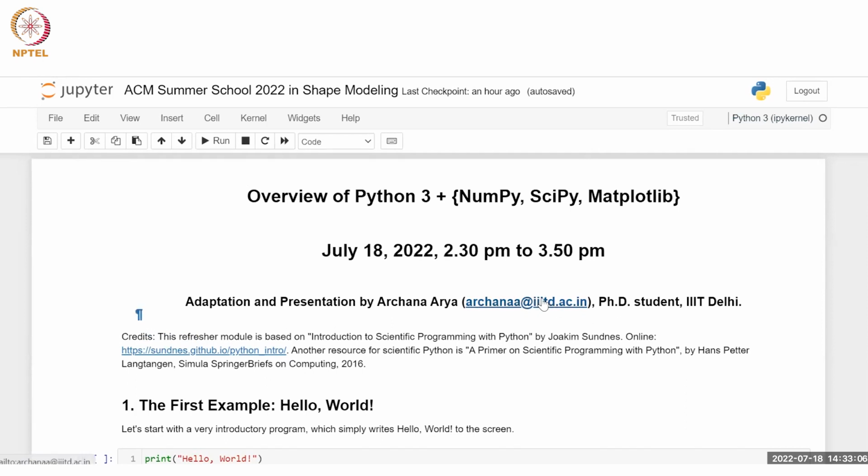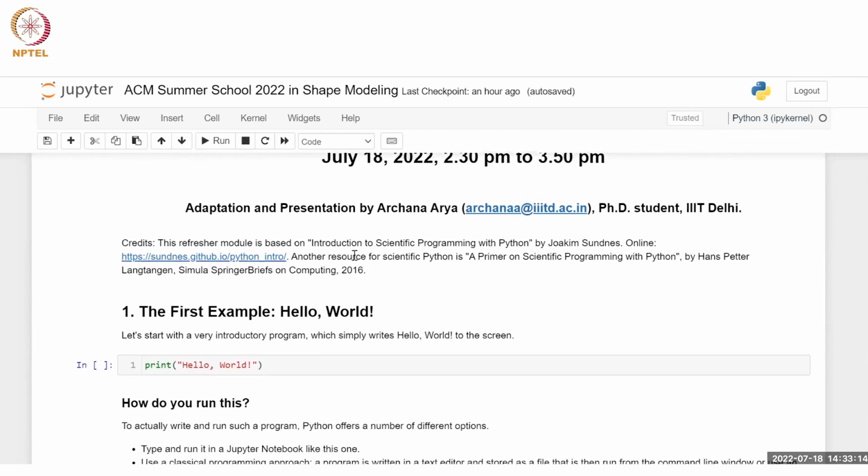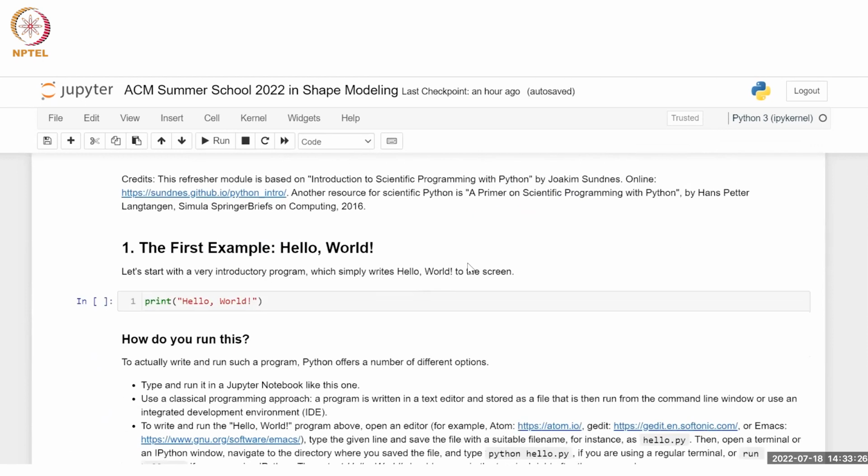Today I am here to give you an overview of Python 3, focusing on topics like NumPy, SciPy, and Matplotlib. For this, we are referring to Introduction to Scientific Programming with Python by Sundance. There is one more resource that you can also refer to, which is A Primer on Scientific Programming with Python by Hans Peter.